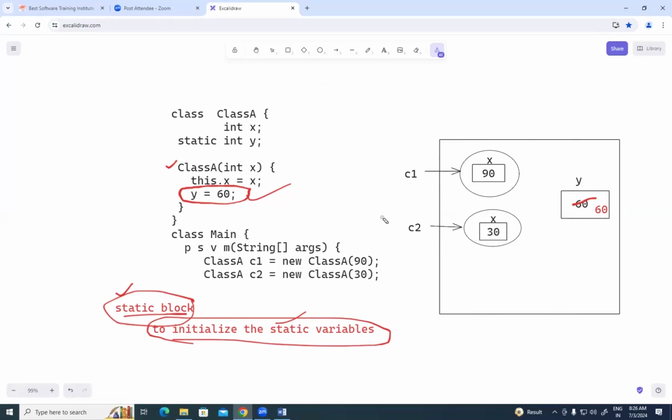Whenever you are trying to create an object for a class, at that time the class will first be loaded into the JVM. After the class is loaded into the JVM, then only an object can be created. And whenever the class is loaded, immediately which variable's memory is created?